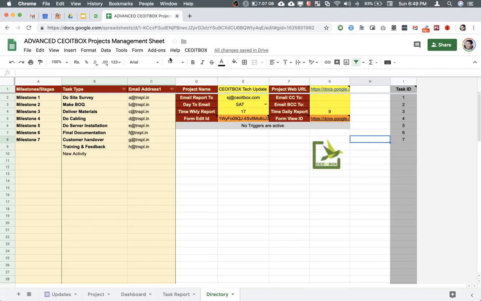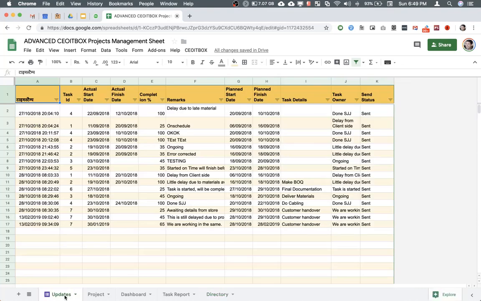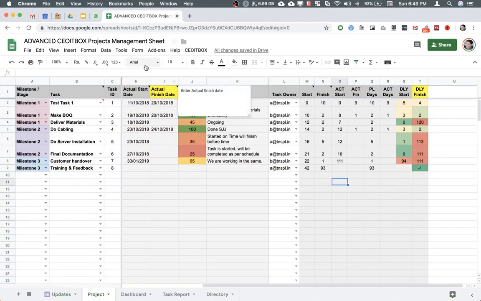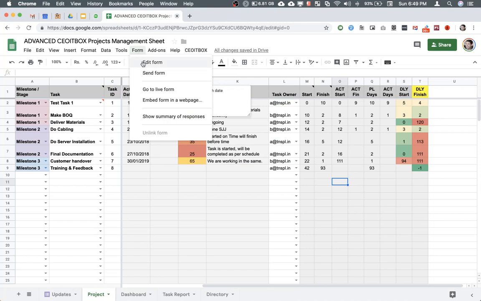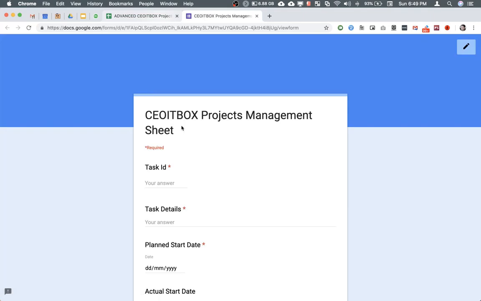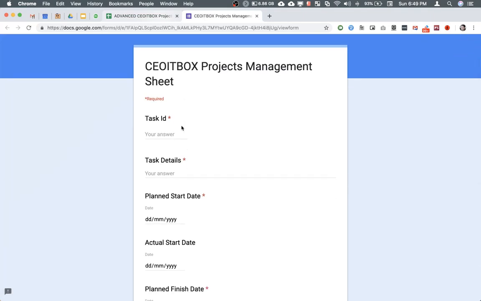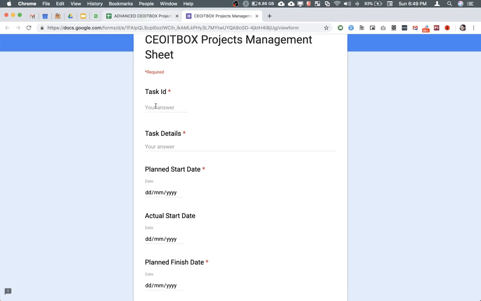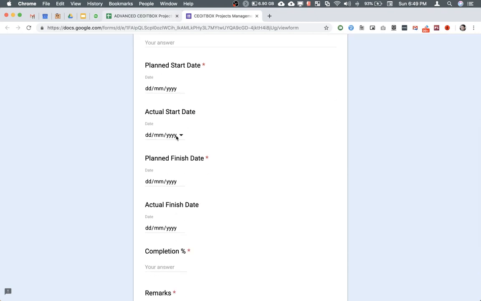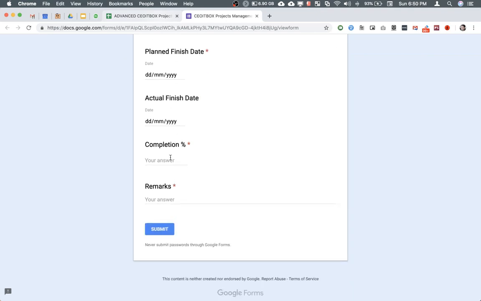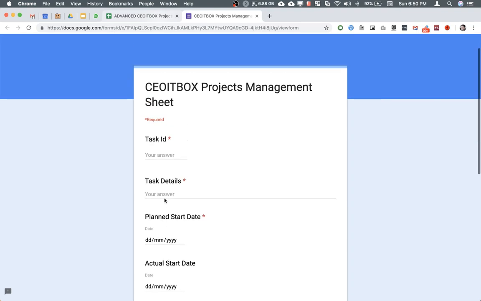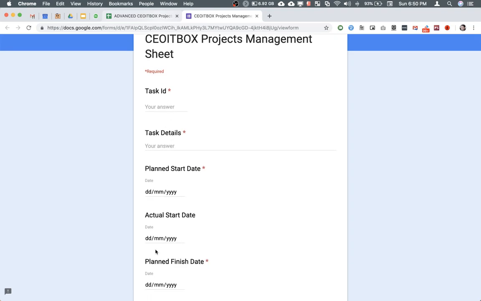Another important part of this entire sheet is the automated updation through the Google Forms. So if you click on the form and click on Go to Live Form, this form that is attached with this particular Google Sheet will open. And as you can see, it contains the task ID, the details of the task, planned start date, actual start date, planned finish date, actual finish date, the completion percentage, and remarks. So, of course, you would be wondering, do I have to enter all of these details? Not required. All these details will be entered automatically.